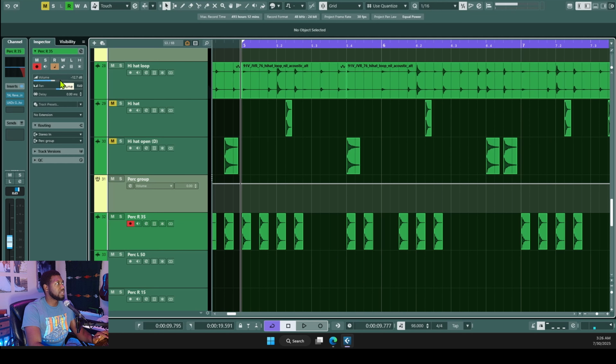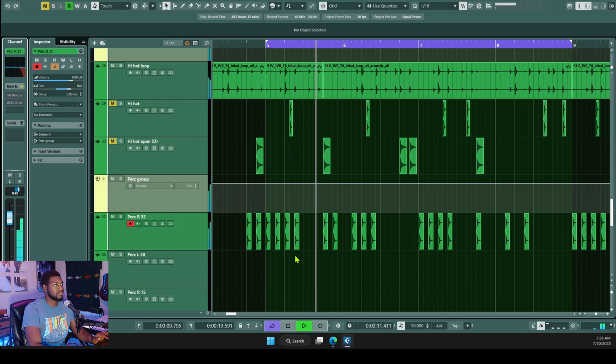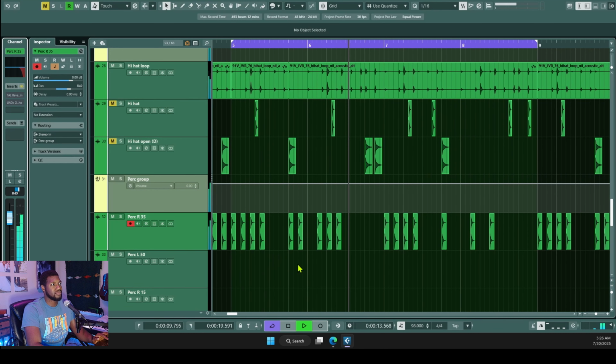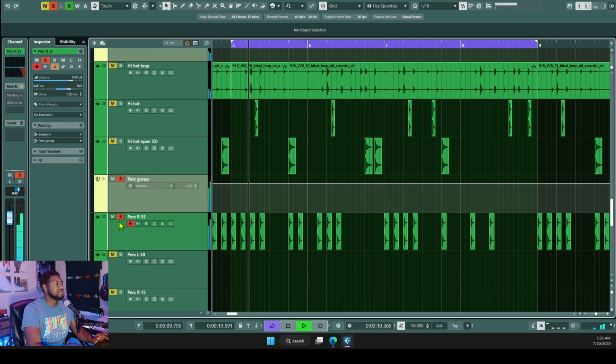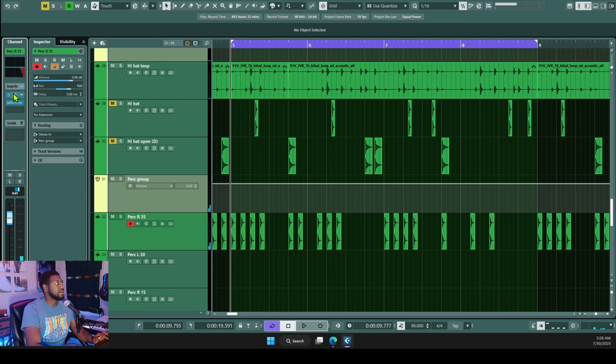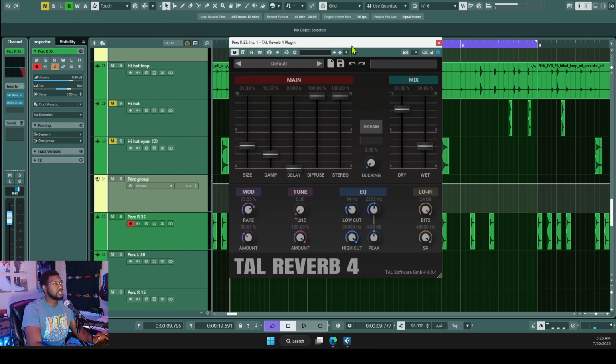I want to show you what this sounded like before. I added these effects. Right, so that's what that sounds like. So outside of turning the volume down, I added this tail reverb, which I always add to stuff just to kind of wash it out, put it in the back.